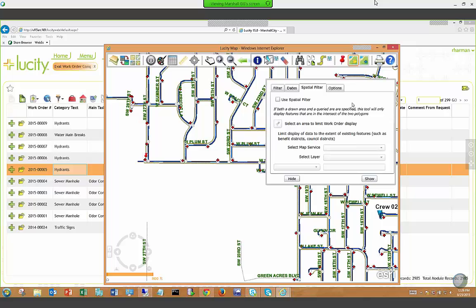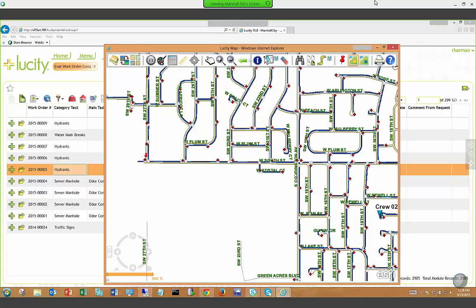I can also do things such as filtering by my vehicles as well. So if I have that map service and I have layers such as different operations identified as maybe my utility vehicles versus my street sweeping vehicles, I can filter by those and then just show those specific vehicle types also by running this spatial filter here. So again, there's a variety of ways that you can utilize the Lucity web map in your vehicles to be more efficient with that.